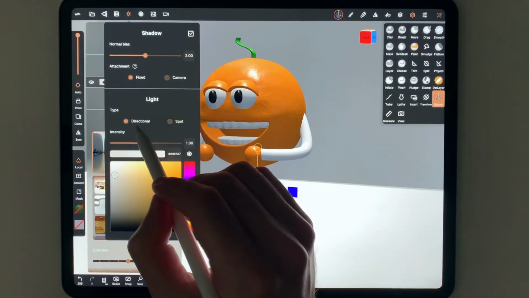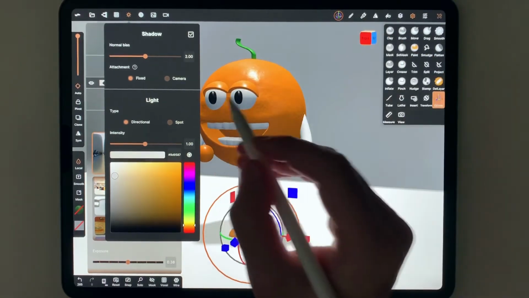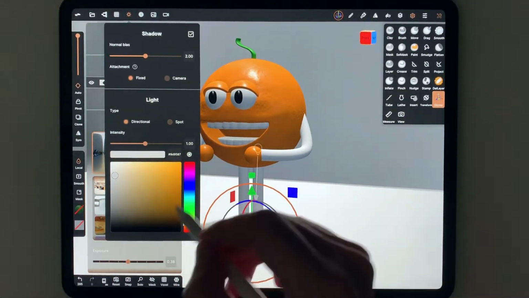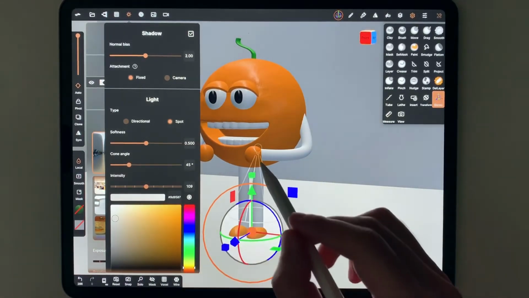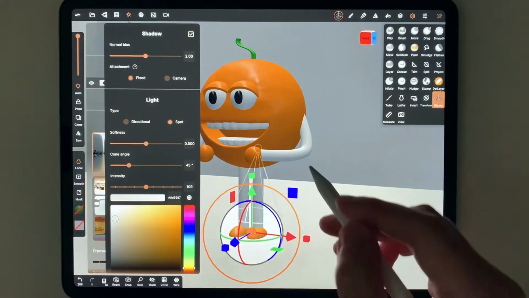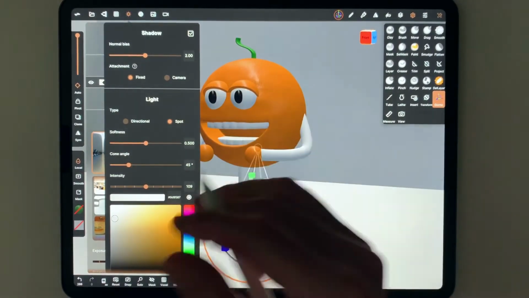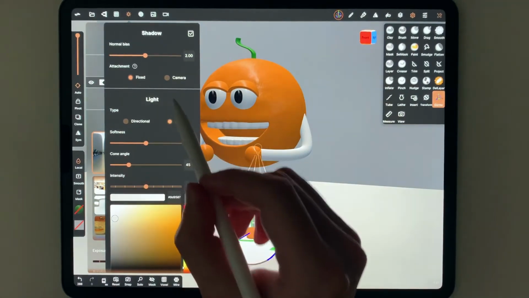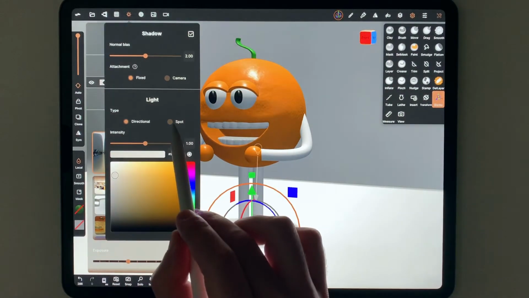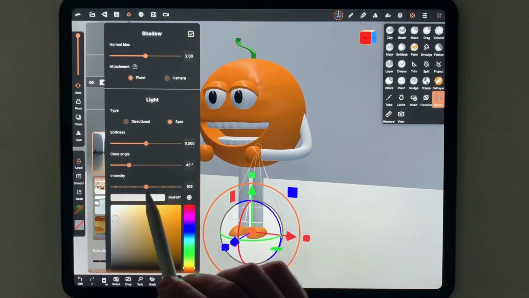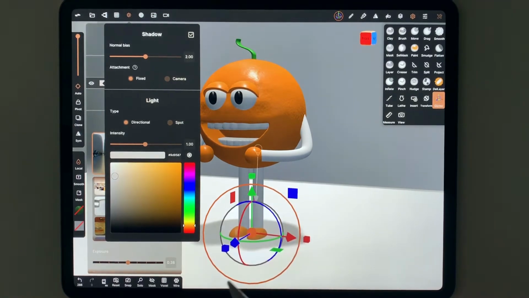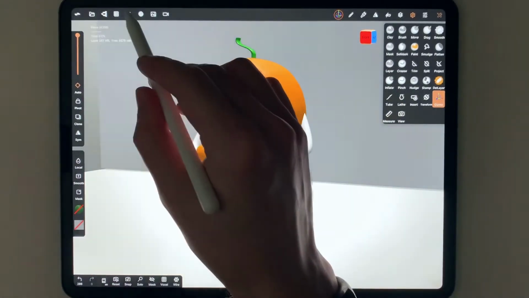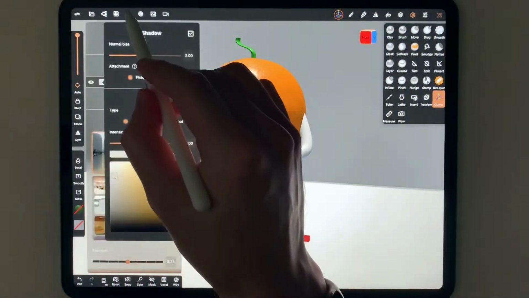Keep in mind, directional light is a continuous light with no fading out around it. However, spot allows for brighter spots and more fading of the light around, so less shadow. You can change the softness for the spot, the cone angle, and the intensity. For the directional, you have the intensity and the color. I would use directional for now.